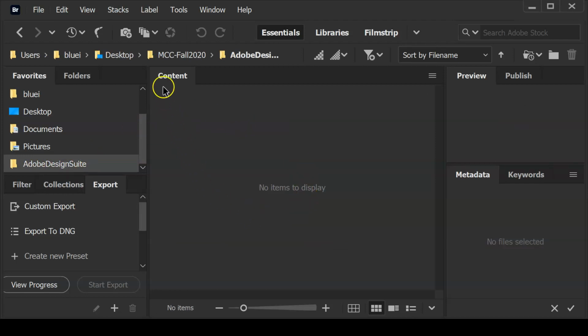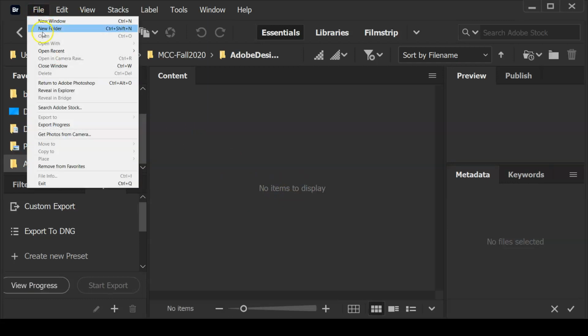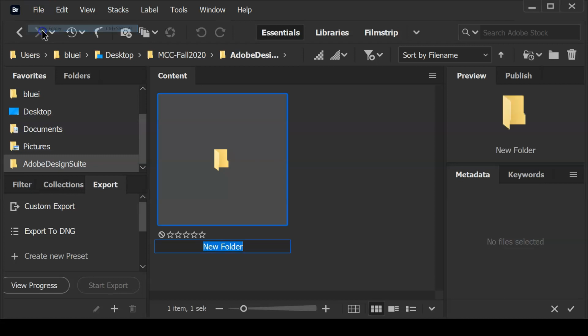And now I can see that my content changed. I have no items to display. And we'll start here with creating our photo library folder. So make sure you have the Adobe Design Suite folder selected and you're inside that folder. I can go up to File, New Folder, and we can name this one Photo Library.